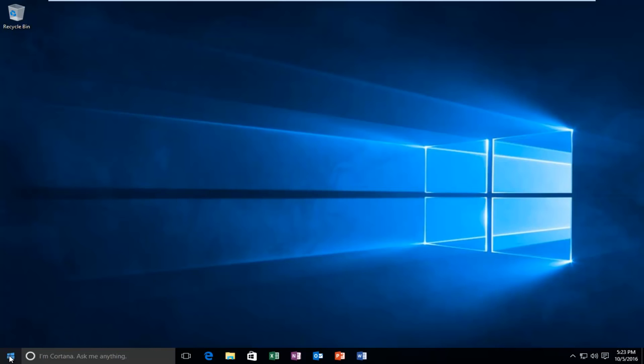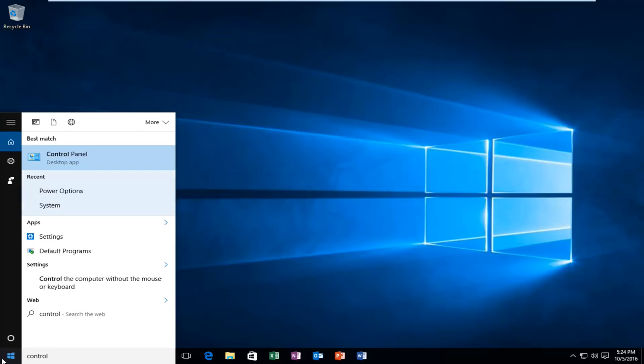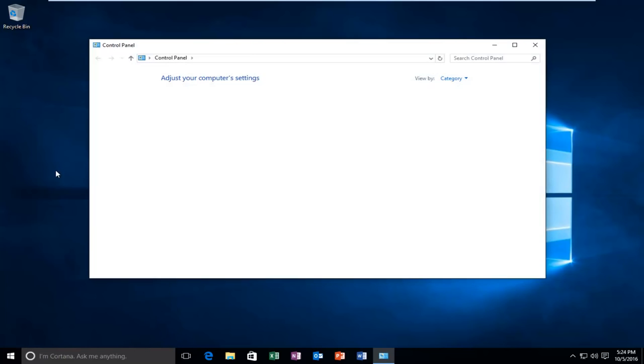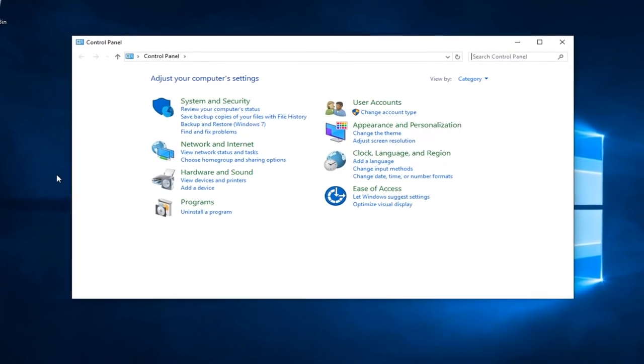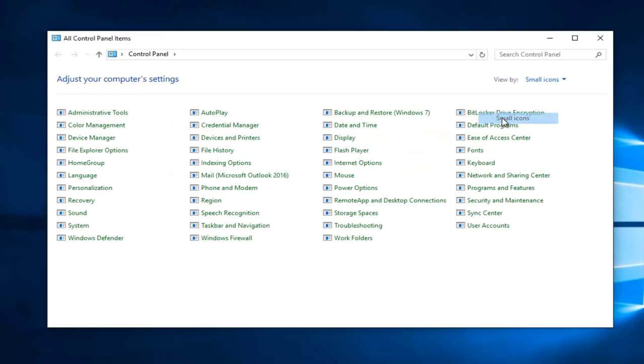We're going to start by heading over to the start menu. Type in control panel, and it should be listed as a desktop app. Left click on that, then left click on the View by category option up at the top. If it says category, make it either large or small icons. I'm just going to set small icons.